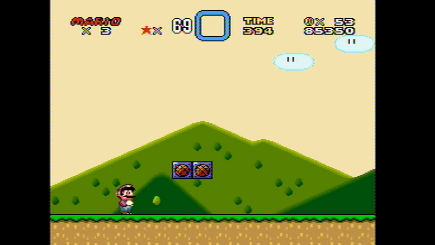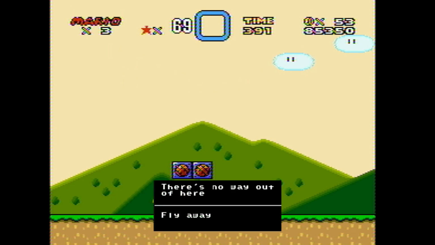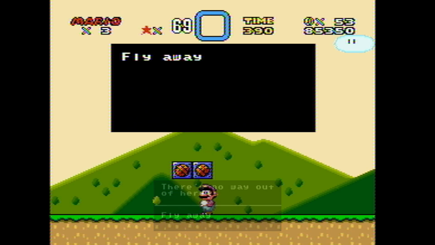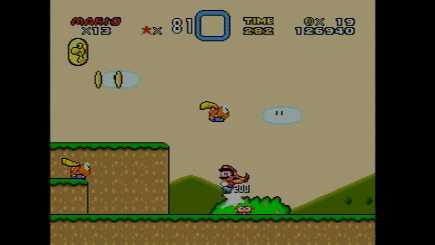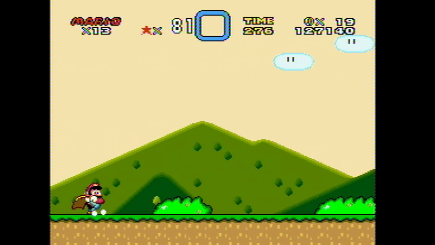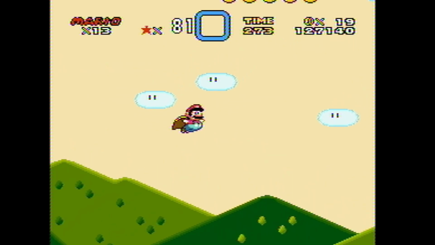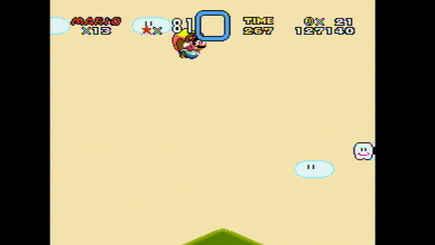Upon entering, I saw 2 message boxes. They read as follows: "There is no way out of here." "Fly away." I found it quite strange that the message boxes were seemingly contradicting each other. One was telling me that there was no way out of this accursed hell, and the other was telling me that if I could fly away, I would be free. Though I saw no feather or enemy to grab one with.